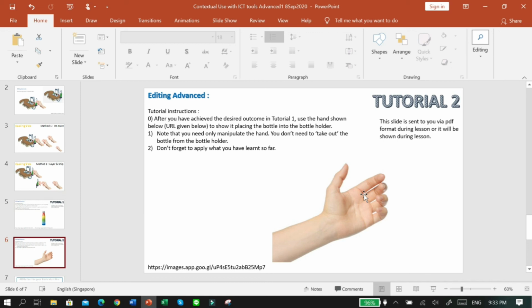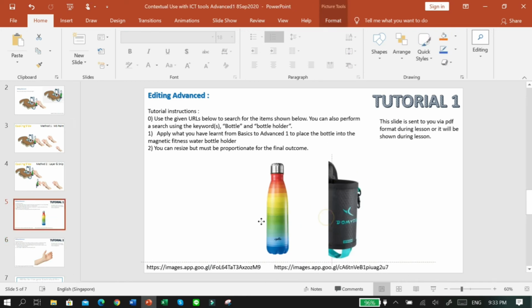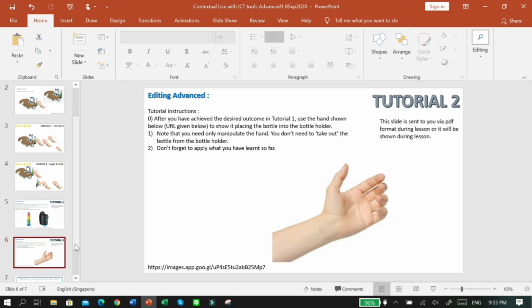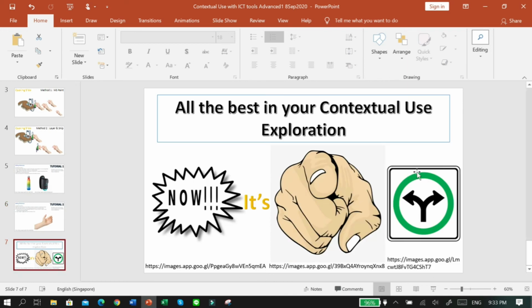This is a lead into Advanced 2, of course. So just make use of this and don't forget to apply what you have learned so far. The challenge is to show that this hand is able to be part of this edited image, placing the bottle into the bottle holder. All right, so let's see what we have. Before Advanced 2 comes out, please attempt the 2 tutorials. Tutorial 1 should be quite straightforward. Tutorial 2 may be a little bit challenging for you. You've got to do some steeping and stuff like that. So let's see how you do it.